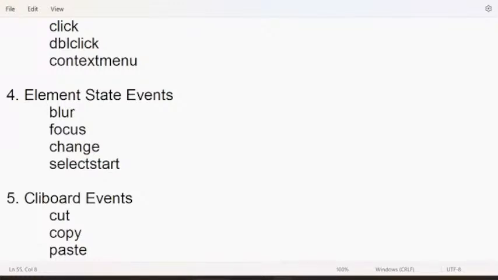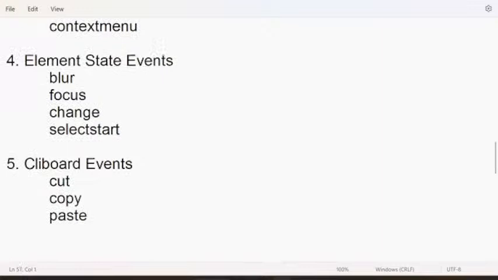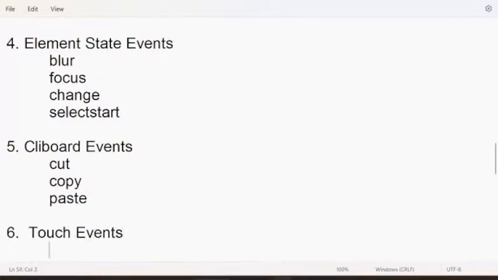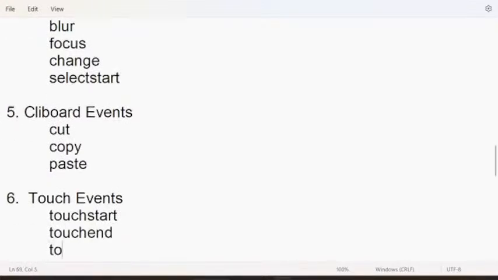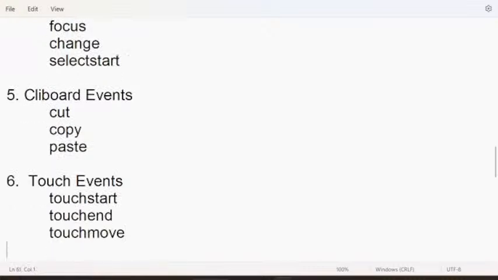We have the events for touch events. Touch events are very recently used for mobile development. We have touch start, touch end, touch move. All these come under touch events. These are related to touch sensitiveness, which you can try only on touch devices. So specially developing applications for mobiles requires this touch.